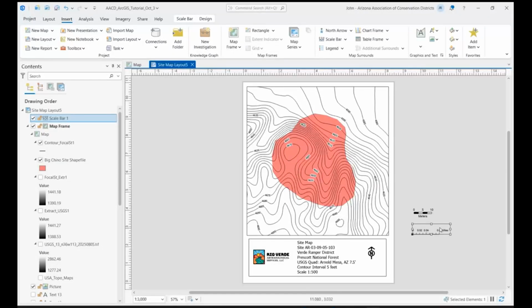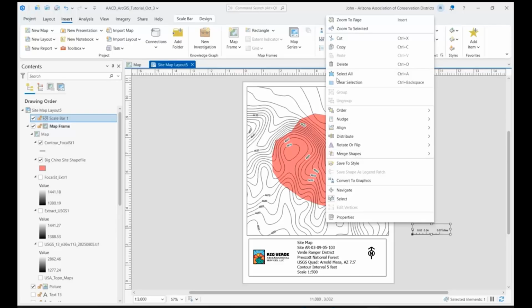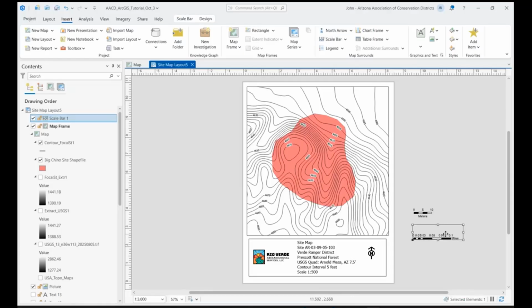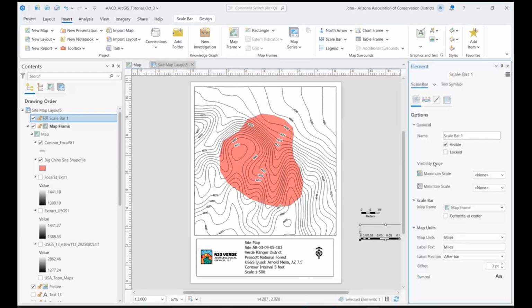Okay, two things wrong with that. I'm going to kill that. I like to have scale bars like that because I think they're easy to read. Go ahead and draw this out. Okay, it's in miles. I think you double click on this. There it is. Here's your scale bar.